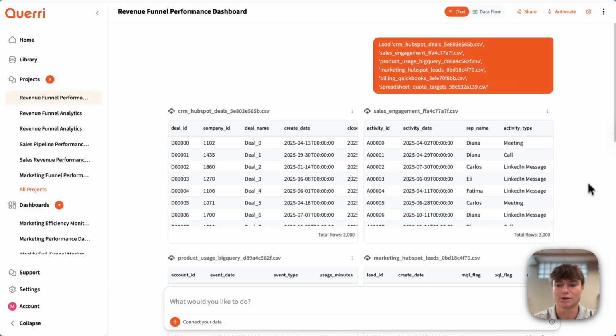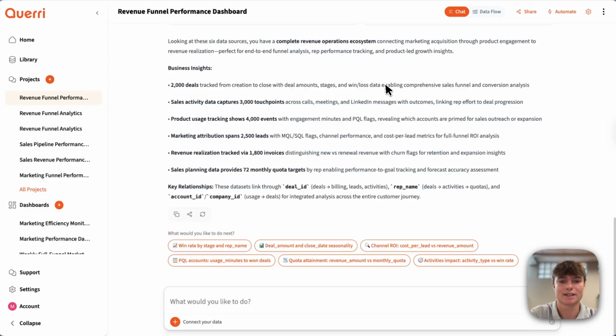So now that our data is loaded in, we can see that Querri has given us a brief overview of it, telling us that we have full pipeline visibility over our RevOps for 2025. I specifically want to look into Q4 2025, so I'm just going to tell Querri to create a Q4 2025 dataset with unique deals only. Make sure it doesn't duplicate anything, just because we have so many different data sources going on here.